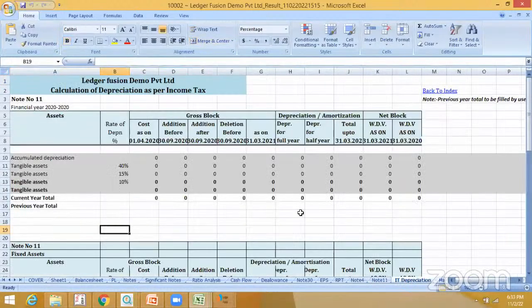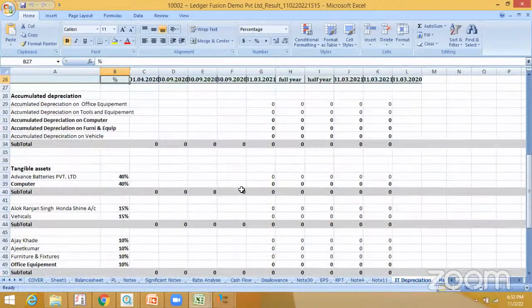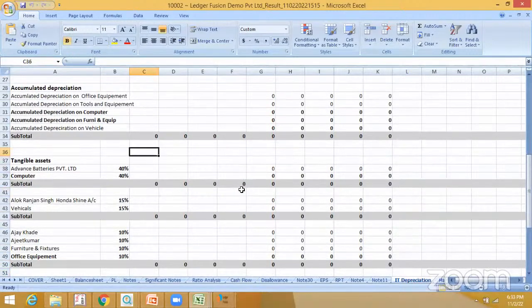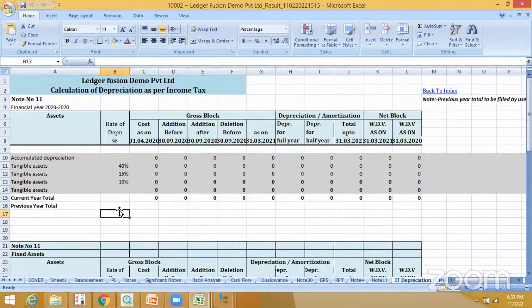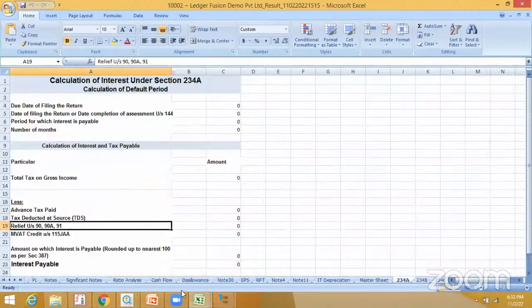Even IT depreciation is automatically calculated. Now from Tally, in case of a company, we are not able to get IT depreciation related opening and closing balances, but if you manually punch all the details over here, you will get a ready-made note of the depreciation under income tax. And for this, we have given a master sheet which calculates actual 3483, etc.